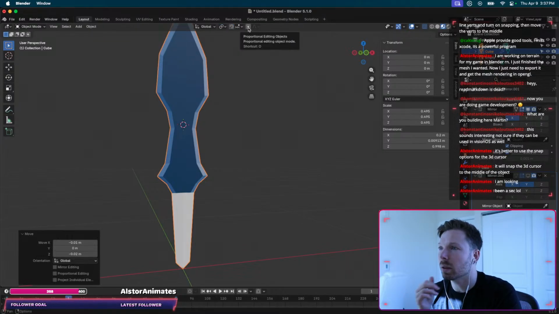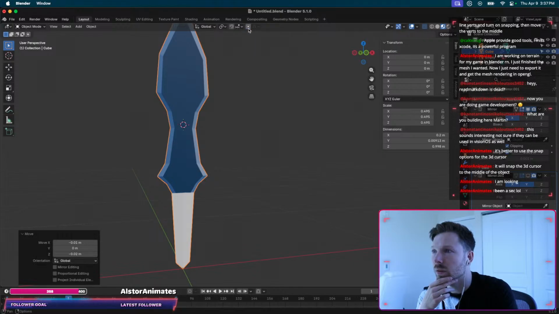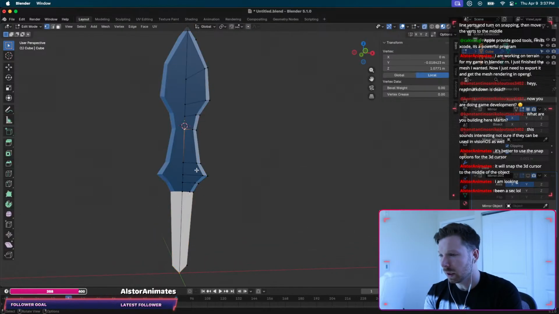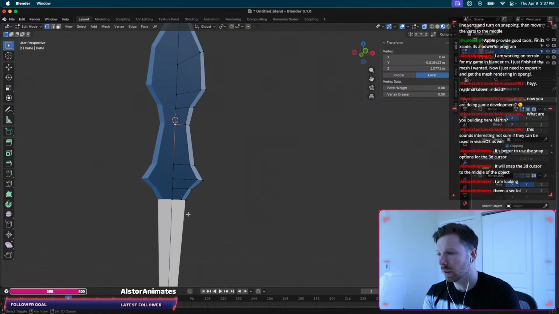What is this one again? Proportionally adding objects. Okay, but I would like to understand why down here it doesn't work.